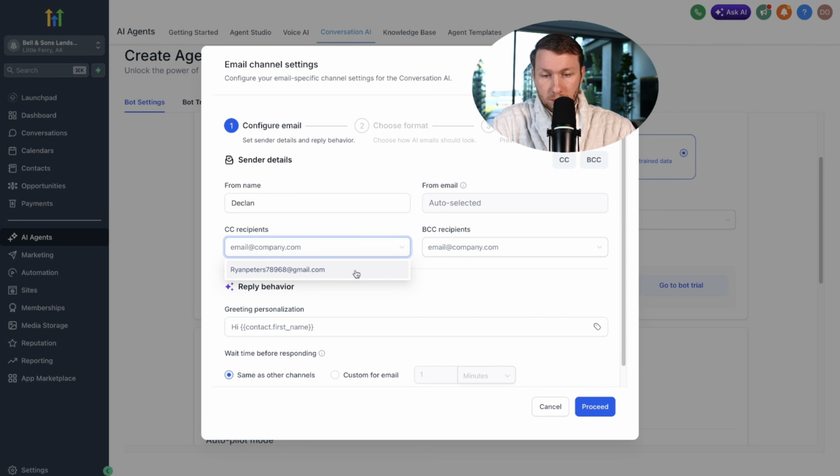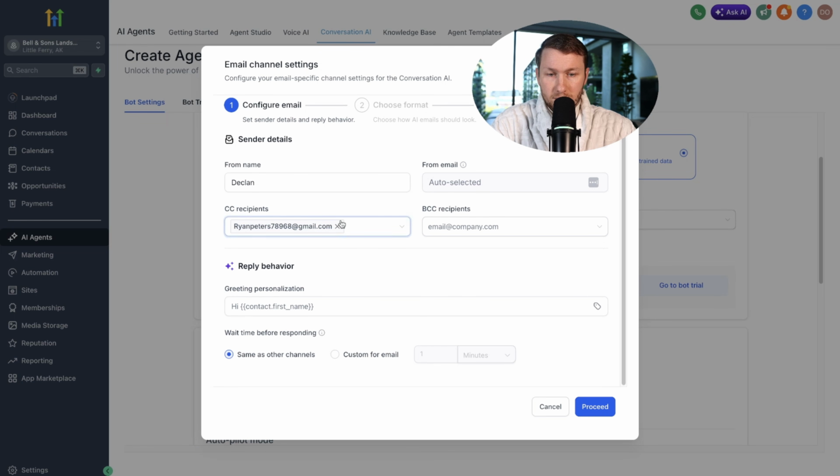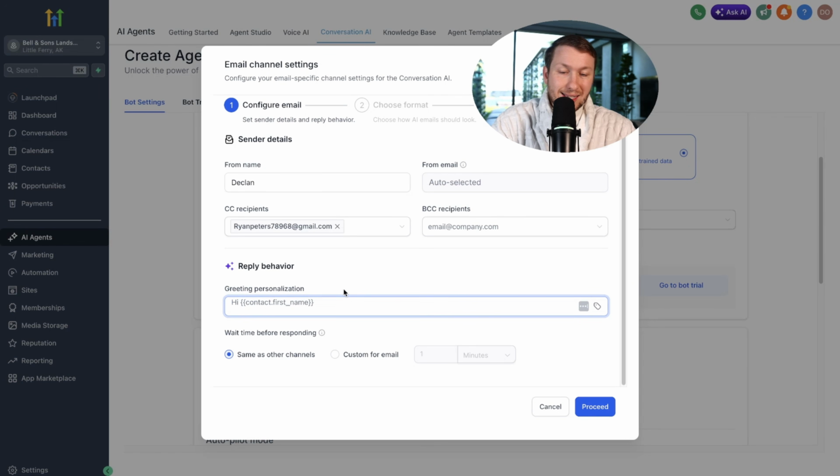We're going to do Declan. We're going to just put in this email. Again, you put in whatever you want. You don't have to. This can be empty. It's just for carbon copy and blind carbon copy. Greetings, we will leave as is. Hi, contact first name. It's just going to put in their first name.